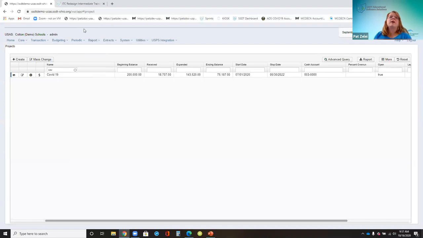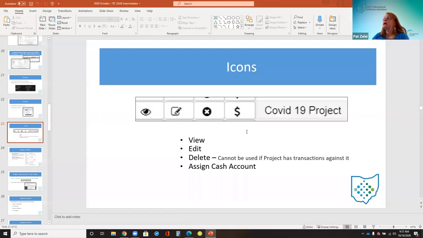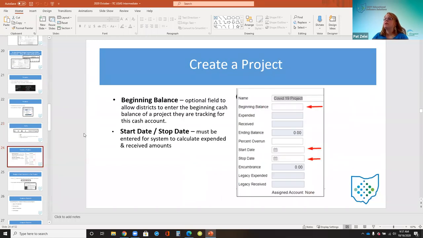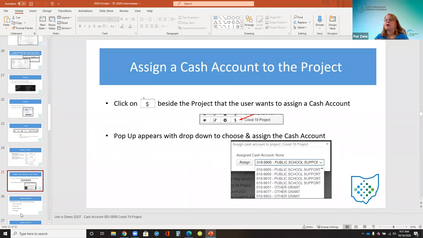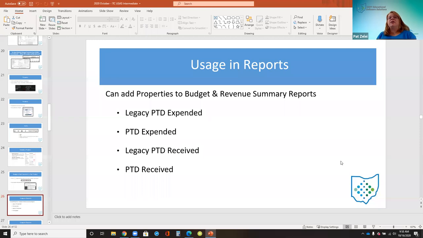Instead of flipping between projects, grids, and reports, I'm going to go back to the PowerPoint, because I have some good screenshots in there. I showed you where you entered that information in the dropdown. But how you can use these in reports is these fields, these properties, can be pulled into your budget and revenue summary reports. So you could get your legacy period to date expended as well as your period to date expended on the budget summary, and you can pull in the property legacy period to date, like if you had amounts in Classic prior to migrating to the redesign, or the period to date received on the revenue summary reports.